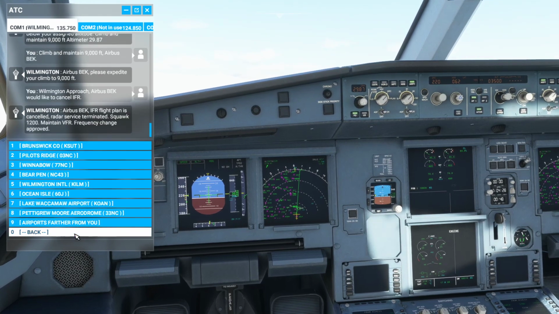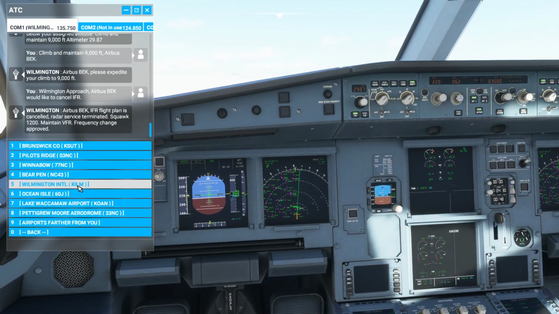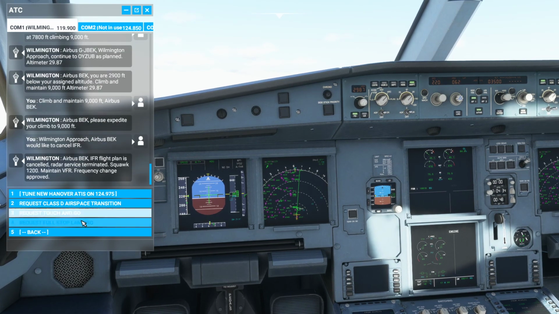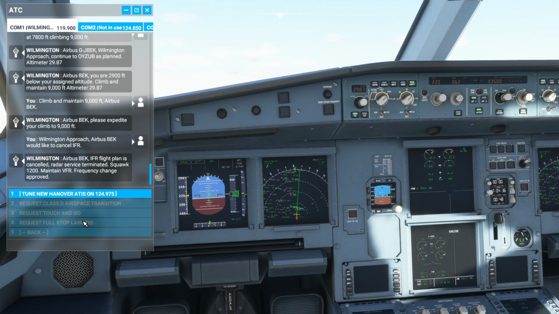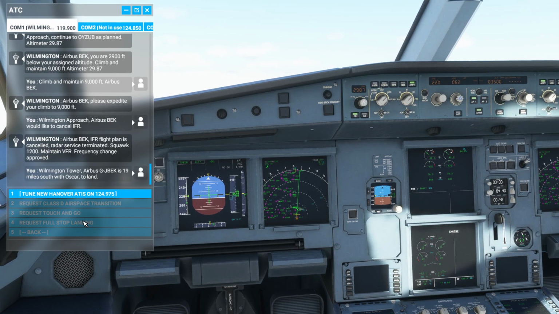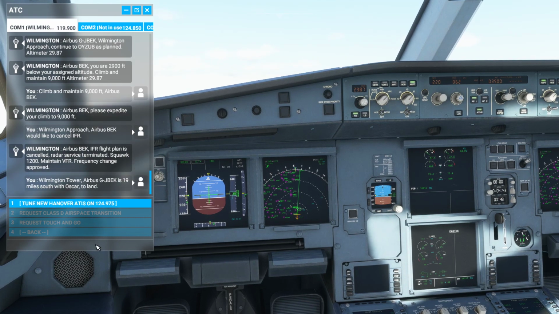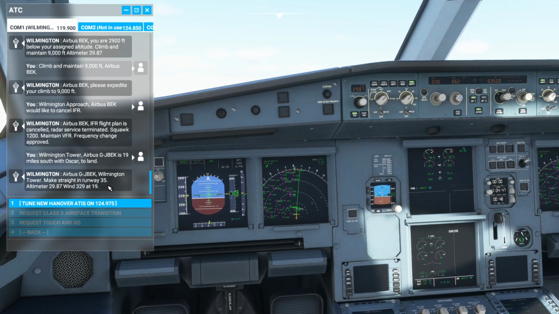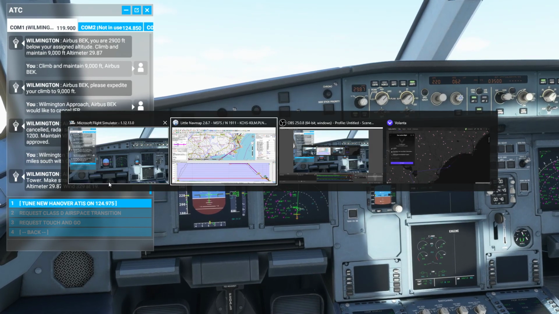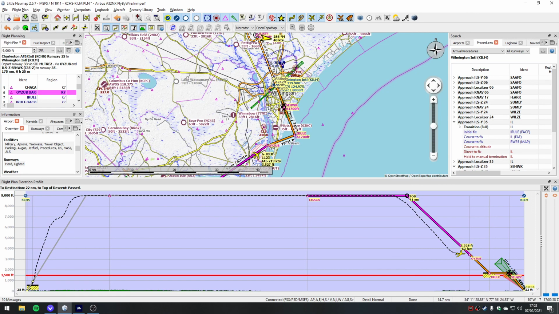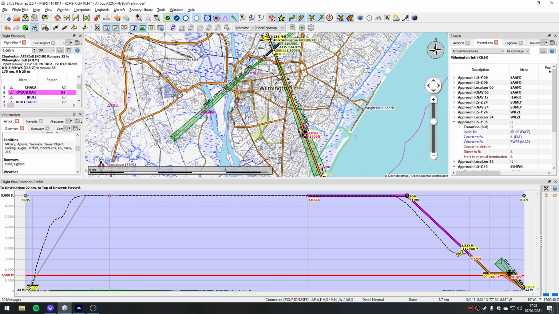Nearest airport list. We are going into Wilmington. Tune Wilmington Tower. Request full stop landing. Wilmington Tower Airbus Juliet Bravo Echo Kilo is 19 miles south with Oscar to land. Airbus Juliet Bravo Echo Kilo Wilmington Tower. Make straight in runway 35. Altimeter 29.87, wind 330 at 19.